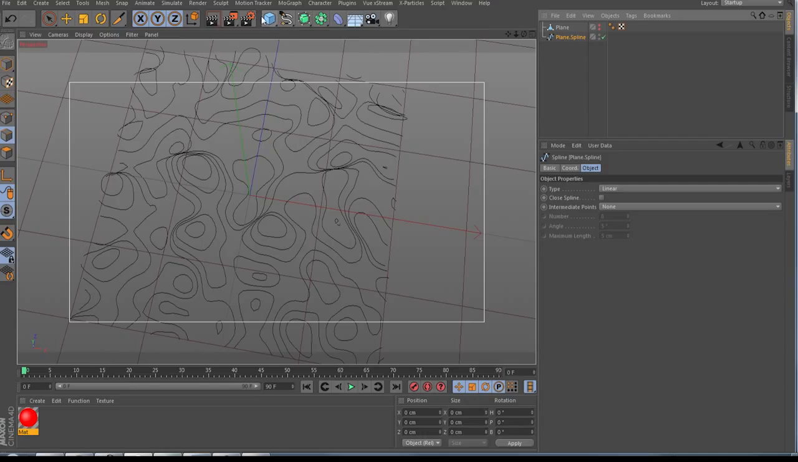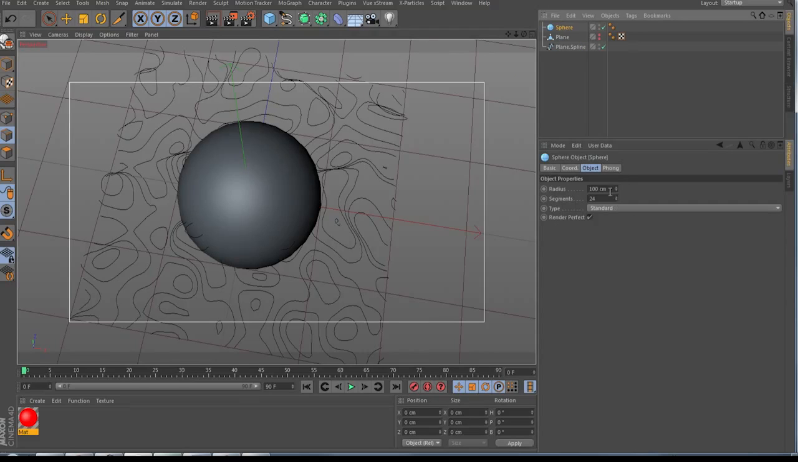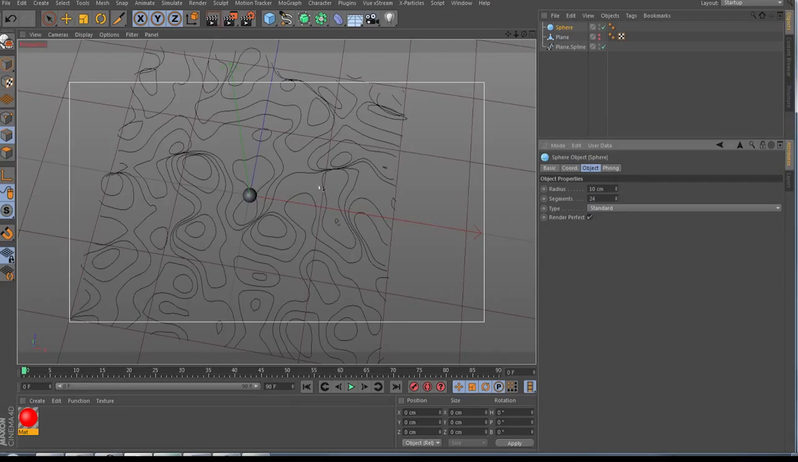All we need now is a sphere, and we set the sphere down to 10 centimeters. In your case, you may go even lower, to 2 or 3 centimeters. It is really important that you reduce the segments. Let's set them to 15.